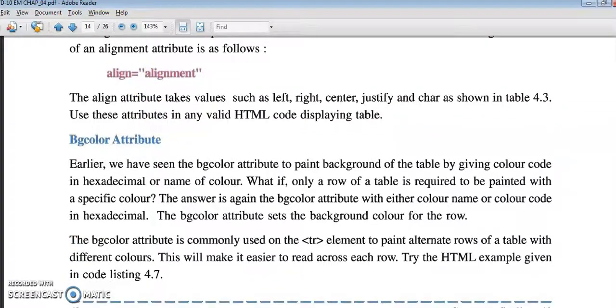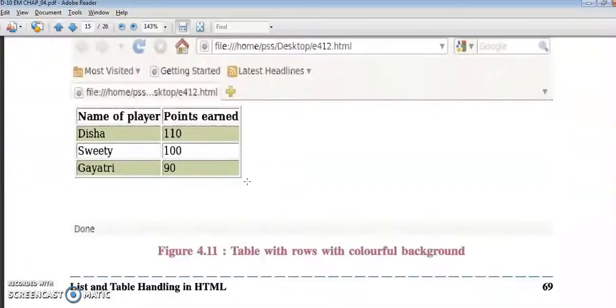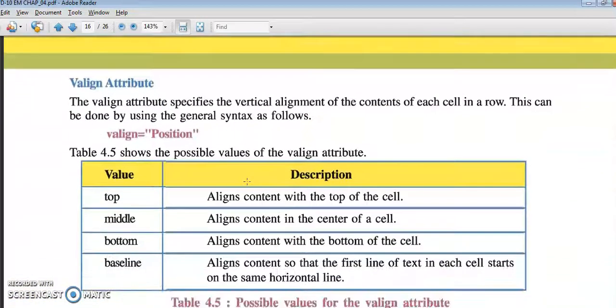Same way BG color. Earlier we have seen the BG color attribute to paint the background of the table, given by the color code in hexadecimal or name. Generally we are using hexadecimal code. But now in this example I just write the name directly. So this is our simple table with background color.